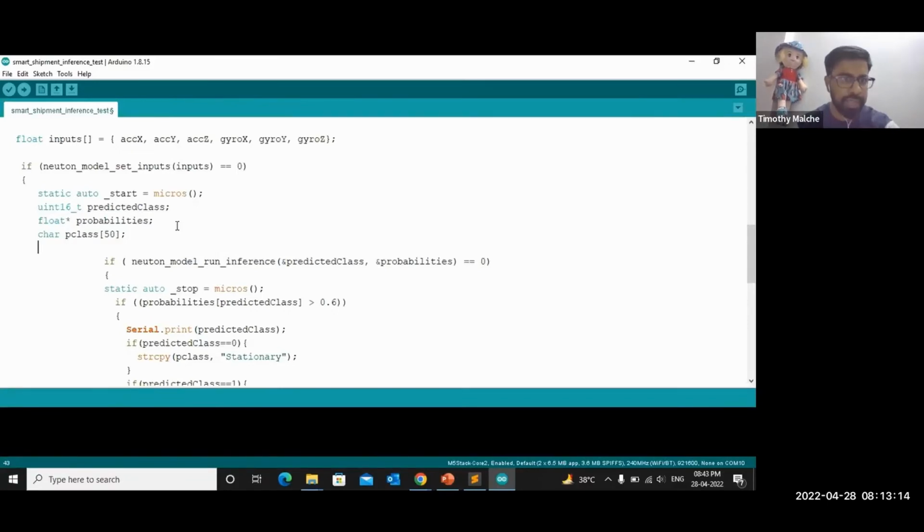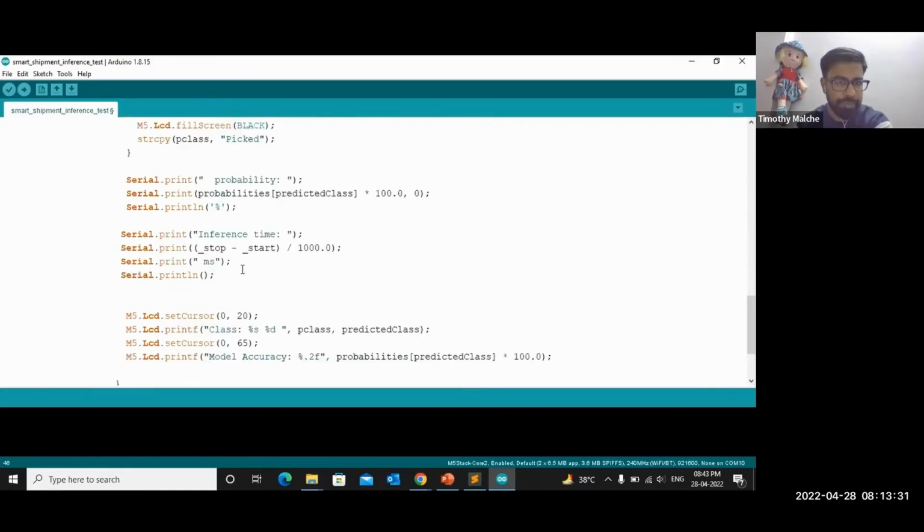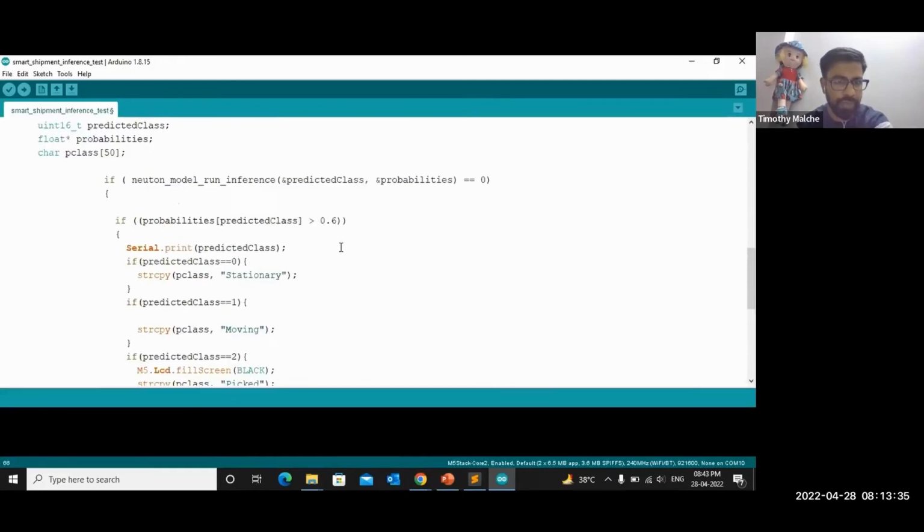Here you can see that there are a few other variables also. We also do not need this, because here I am calculating the time, so I do not require this code.